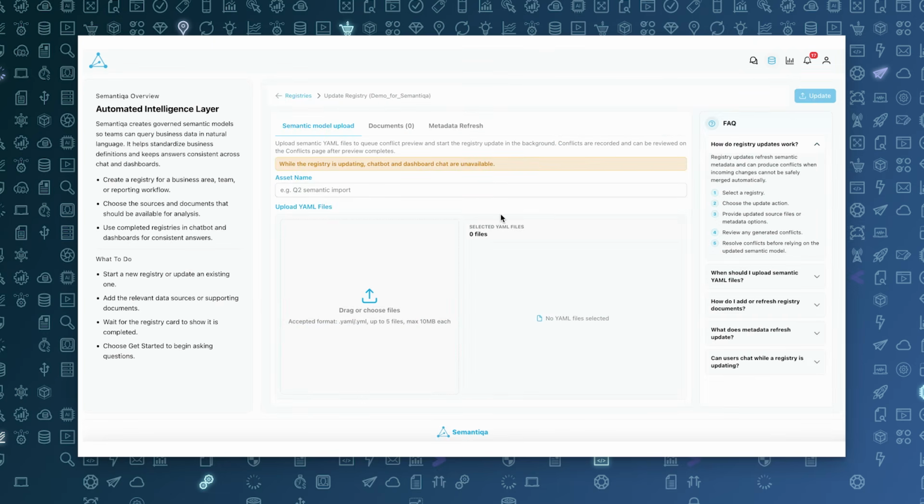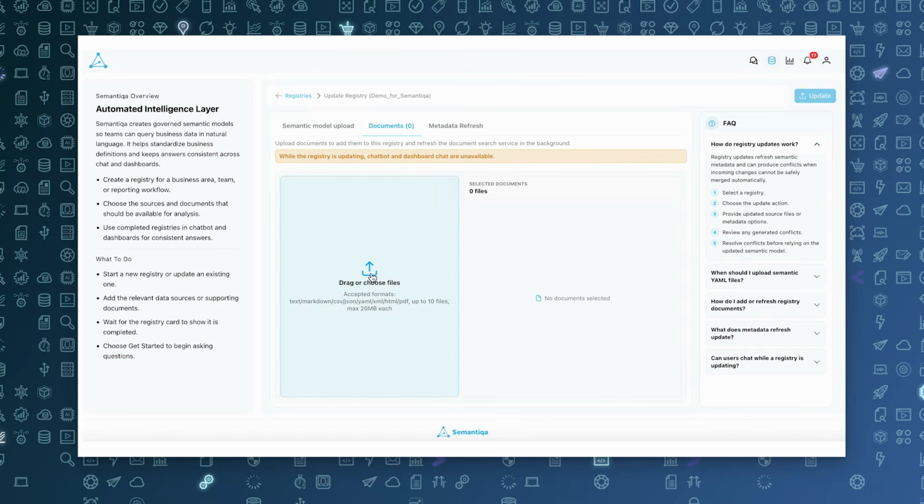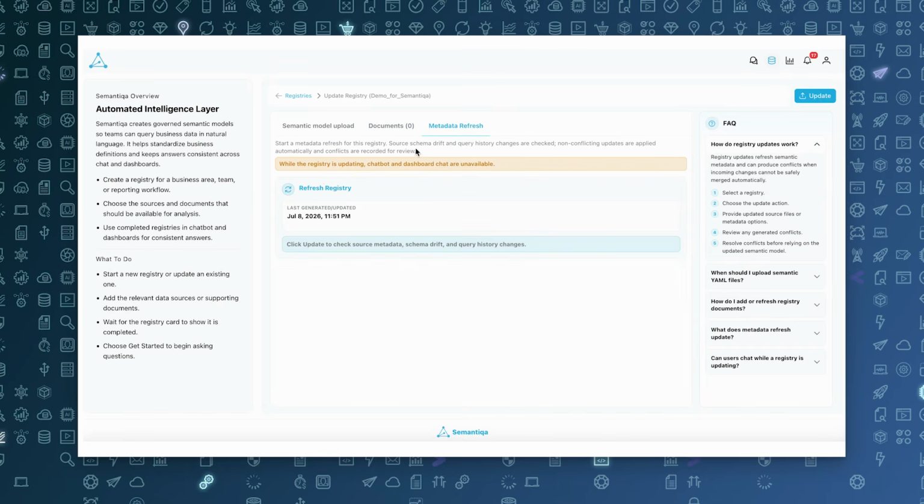The update feature lets you keep an existing registry current. You can upload YAML files in the Semantic Model Upload tab, add more business documents in the Documents tab, or refresh source metadata from the Metadata Refresh tab. Semantica refreshes metadata automatically once a day, but if your Snowflake objects change and you want the registry updated sooner, you can trigger a manual refresh. Semantica then uses these inputs to update the context layer and keep the semantic model aligned with the latest sources.